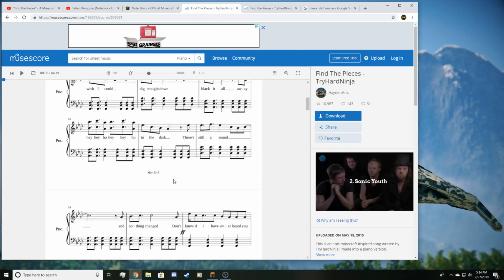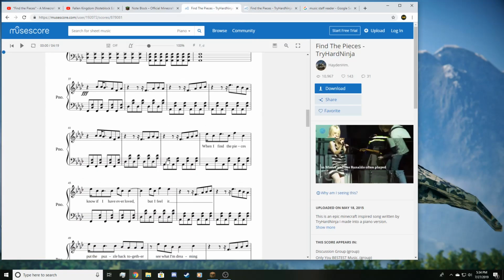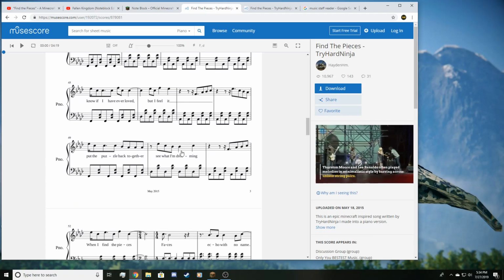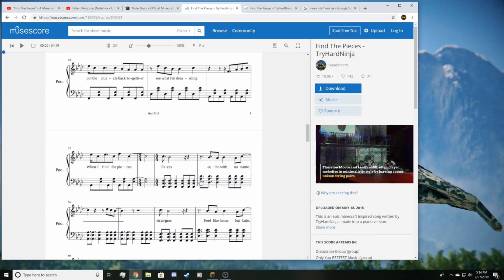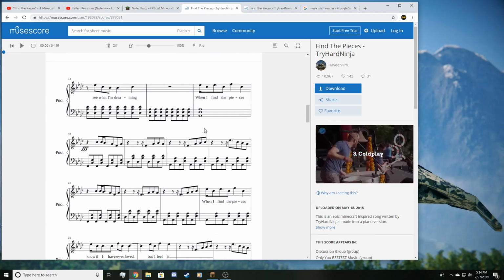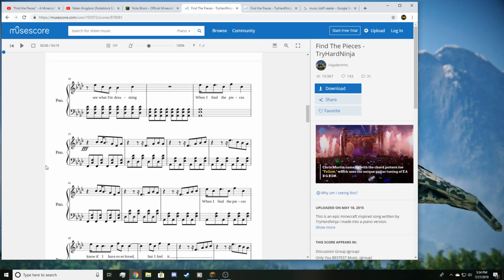So pretty much my process is, where are we? Alright, right about here is I think where we're working. Oh, maybe I went too far. Yeah, right here. So this is the first version of the chorus that happens in the song.